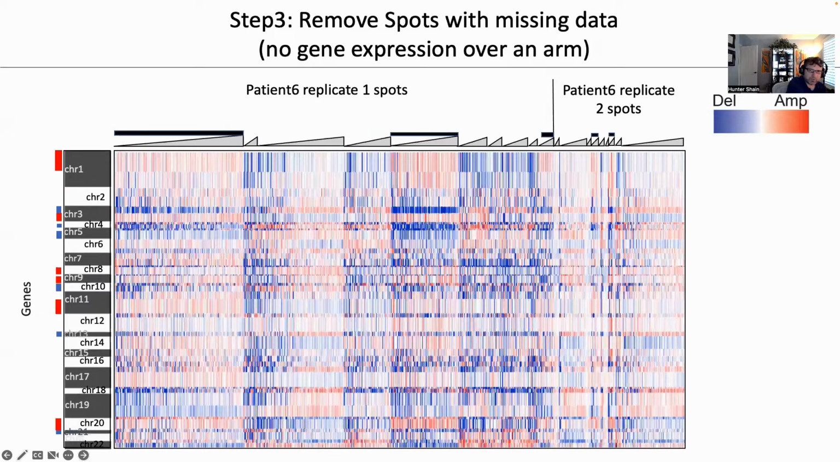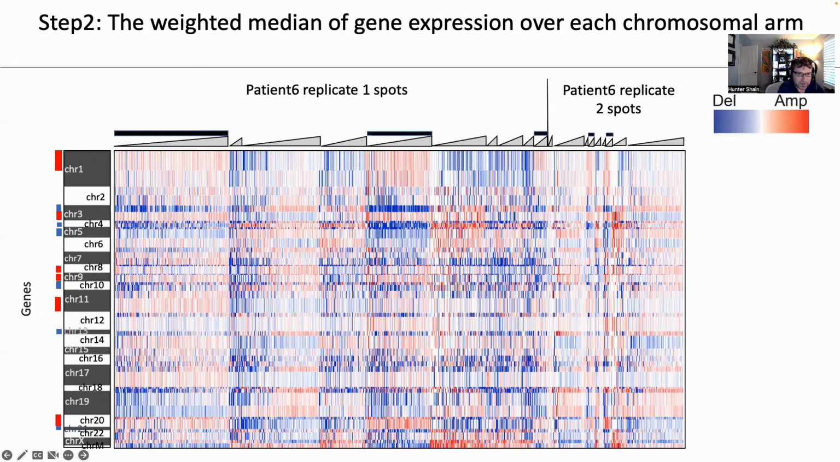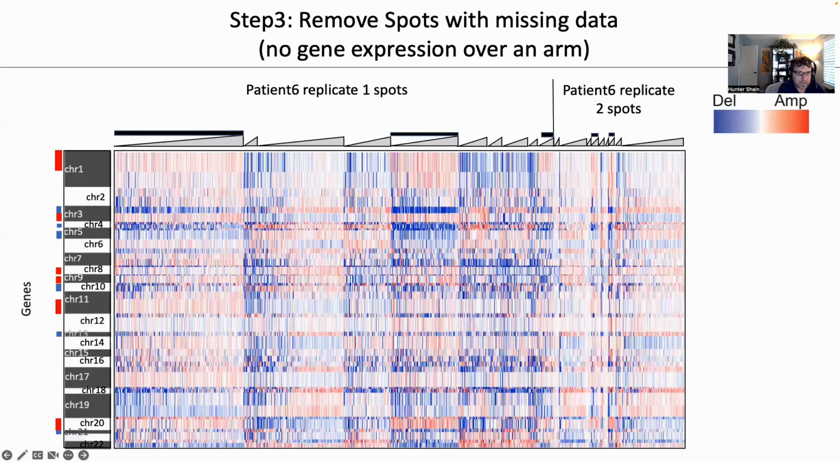So in step 3, we remove spots with missing data. So even though we have pre-grouped spots so that they have similar numbers of reads, it is still possible to have a spot, for instance, with literally no genes that are expressed on an entire chromosomal arm. It's not many. If I toggle from here to here, you will not see huge differences in this matrix, but we do believe that filtering out spots that have too much missing data does improve the quality of your copy number inferences. And then lastly, we recommend that you center your data.